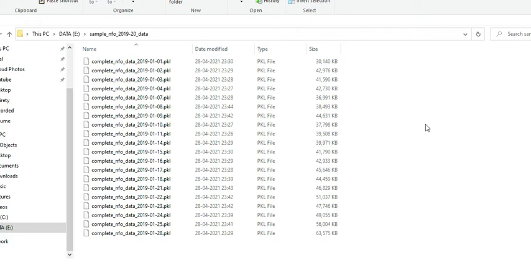You can see here, 1st of January 2019 to 28th of January 2019, all pickle files, and inside each pickle file you will have lots of data. There will be call option data, put option data, Bank Nifty futures data, Nifty futures data, cash equity data, cash option data. All the data will be inside one pickle file.